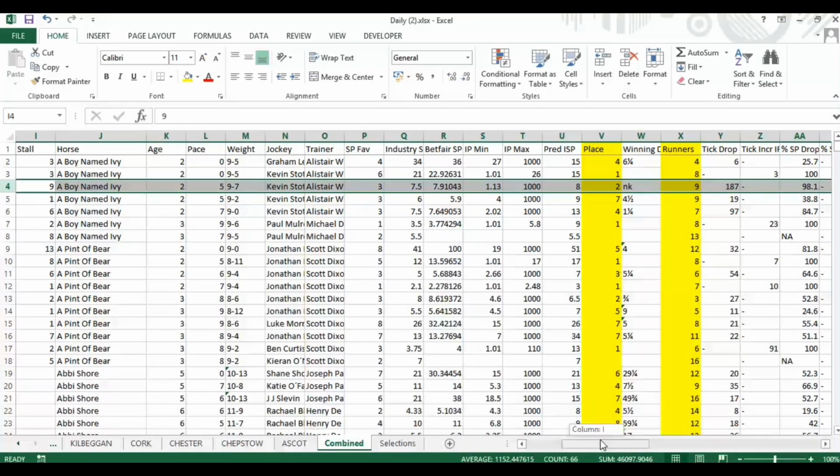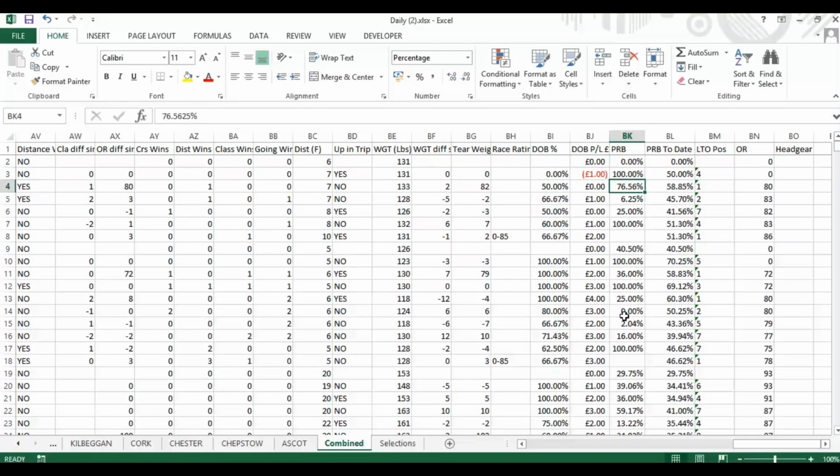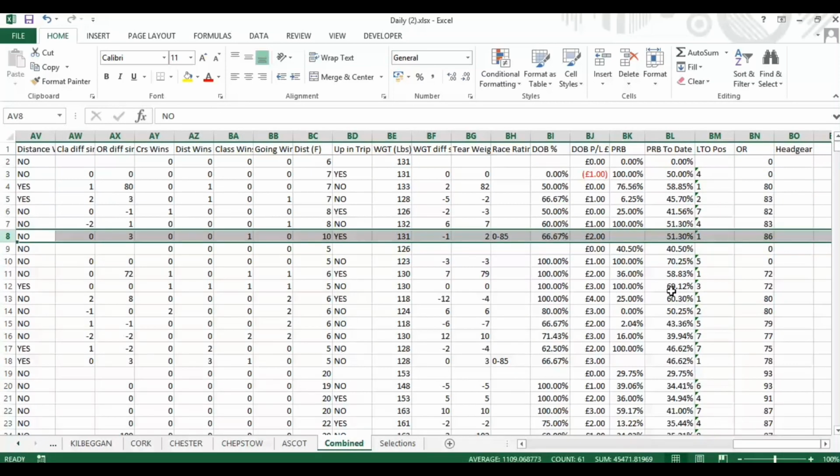76.56%, which if we scroll to the right hand side, you will see that the PRB for that race was 76.56%. And then we have the PRB to date, which is simply an average figure for all the races so far that horse has raced. And as you can see on today's race here, the horse goes into the race at York with a PRB of 51.3%.